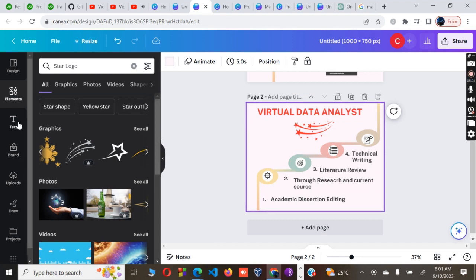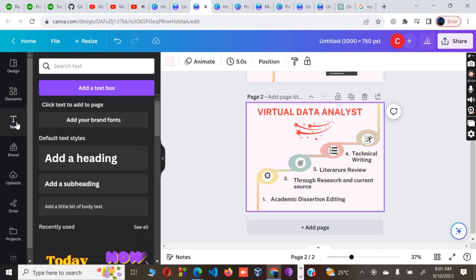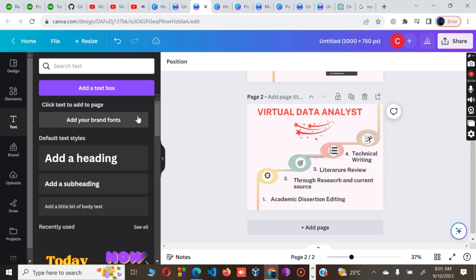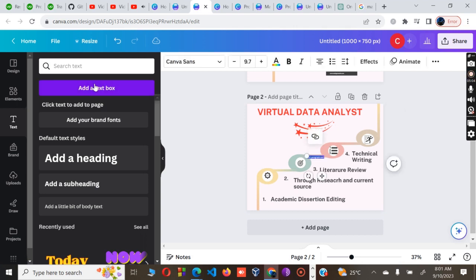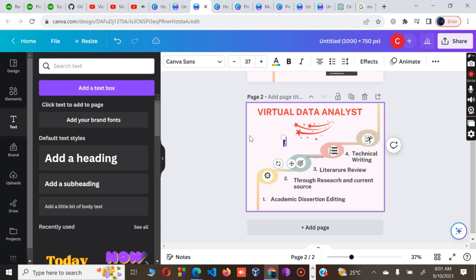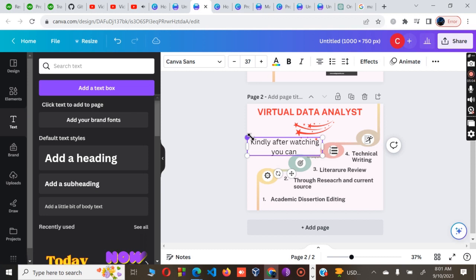Now, assuming that you want to introduce a new text, you're supposed to click on this button. Let's assume that I want to introduce a text box. So here goes my text box. So I can introduce maybe something else. Let me see. Okay, let me try to delete what is already inside and type something like, kindly after watching, you can comment or subscribe.